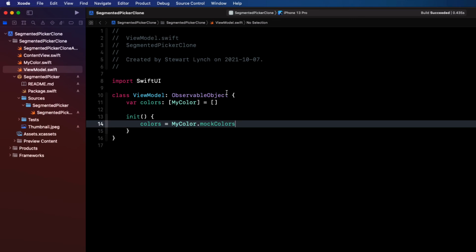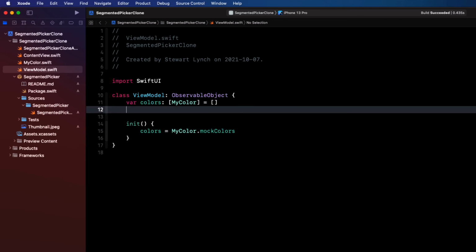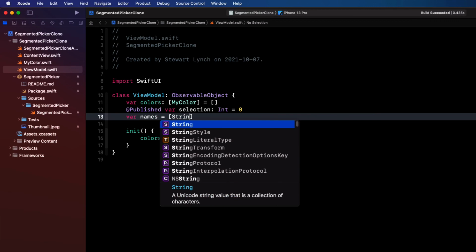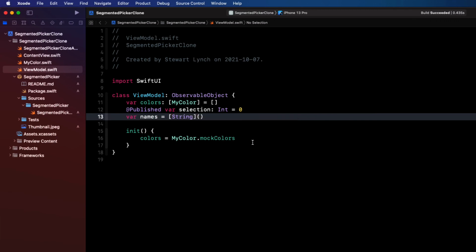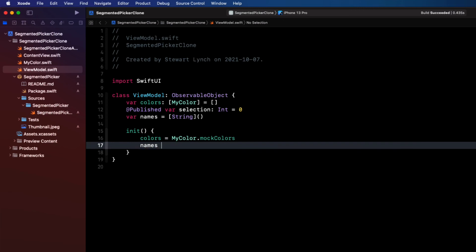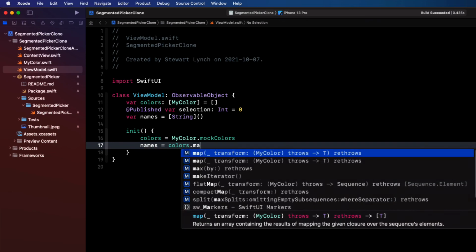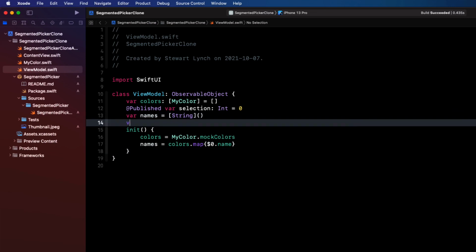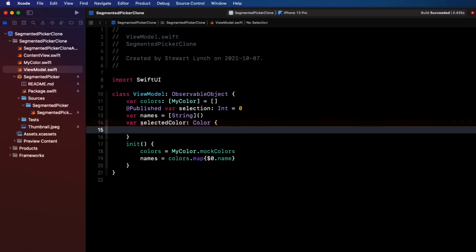Now we do need a Published property, and that will be our selection that we'll be changing from our view. So we'll call it selection, and it will be an Int initialized as 0. Create another var that's called names and initialize it as an empty array of String. Then in the initializer, we can map the names from our colors array to that property. We'll create one more computed property that's called selectedColor, and it'll be of type Color. And we'll assign it the color of the selection item of the colors array.